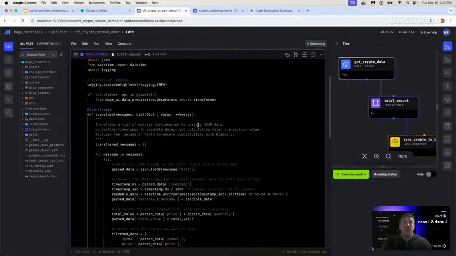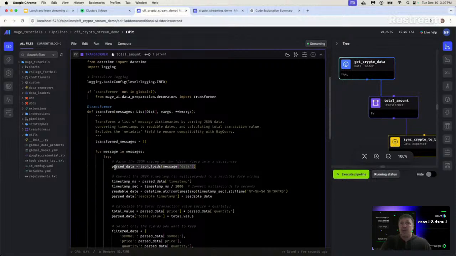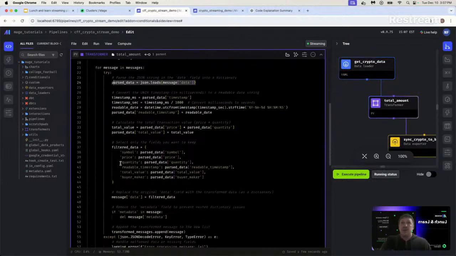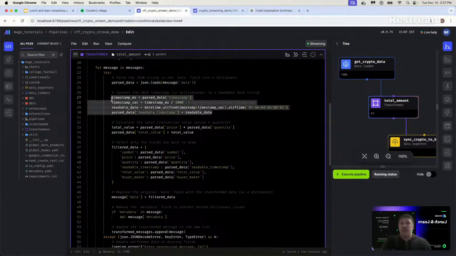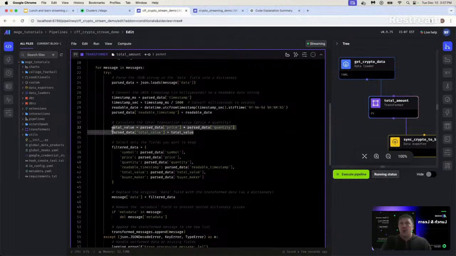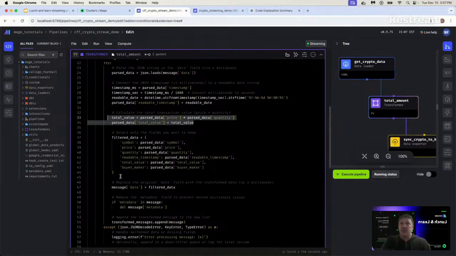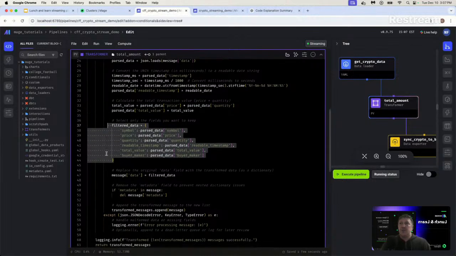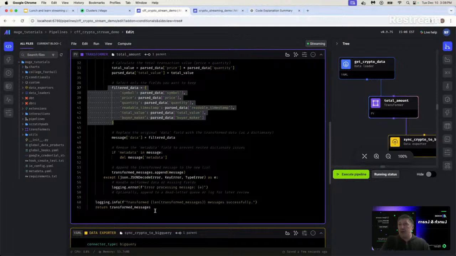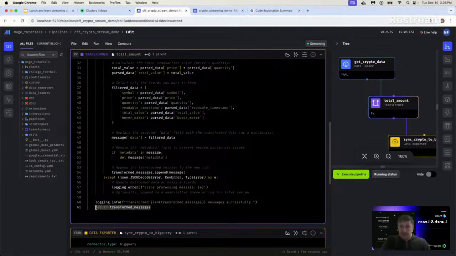The second block here is going to be a transformer block. We're going to first parse our data from our JSON, and then convert our timestamp from Unix to a readable date string, and then perform a calculation where we just multiply our price times quantity to get total value, and return this filtered data in our transformed messages.